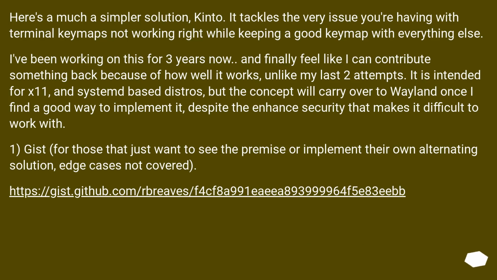Here's a much simpler solution, Kinto. It tackles the very issue you are having with terminal keymaps not working right while keeping a good keymap with everything else. I've been working on this for 3 years now, and finally feel like I can contribute something back because of how well it works, unlike my last 2 attempts.